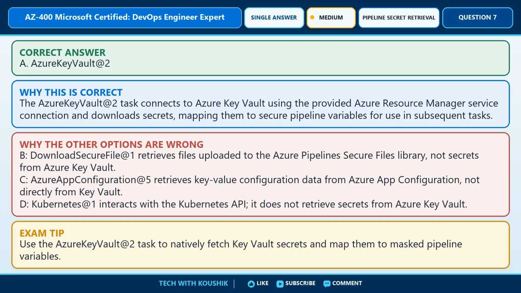The correct answer is option A, Azure Key Vault@2. Here's why. The Azure Key Vault@2 task connects to Azure Key Vault using the provided Azure Resource Manager service connection and downloads secrets, mapping them to secure pipeline variables for use in subsequent tasks. Why are the other options not correct?